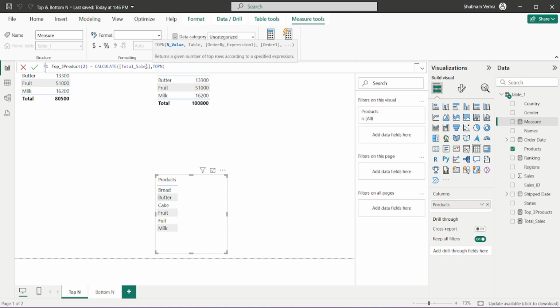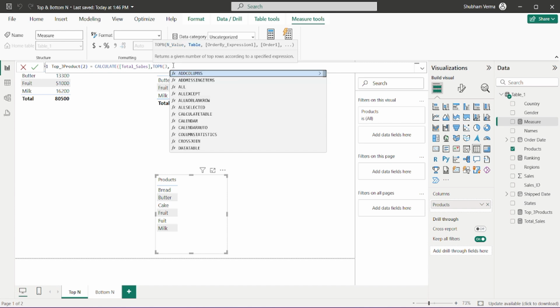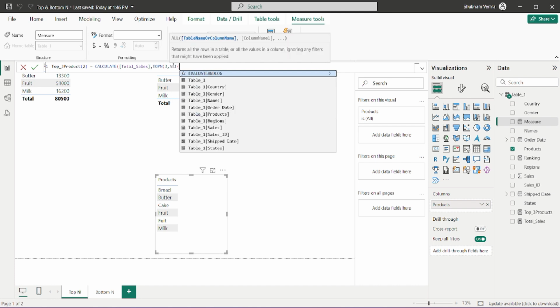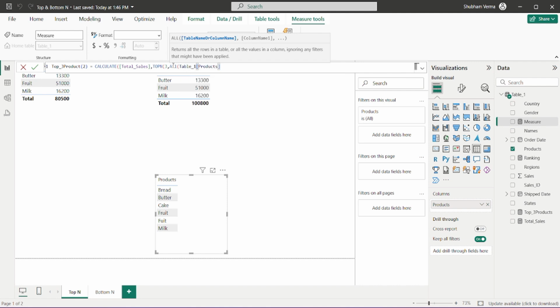The first parameter of TOPN is the N value, so I want to calculate top 3. I'll simply write 3, comma, and the next parameter is the table name. Here we need to apply the same logic which you need to apply in the RANKX function, because you need to remove the filtration under this table. So again I will use the ALL function. Inside ALL, I will simply take the same column name, which is Products, and close the bracket.